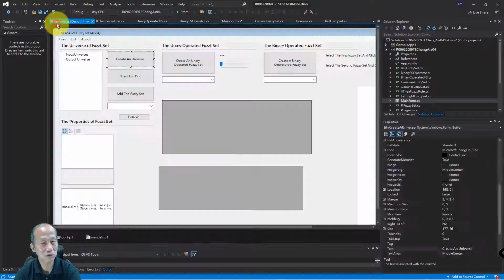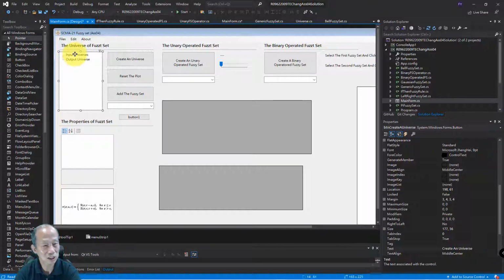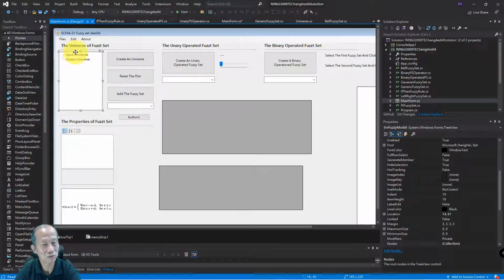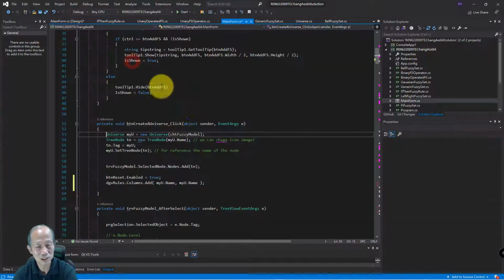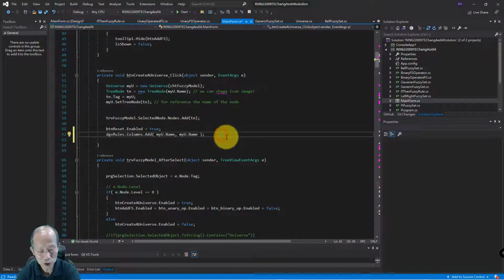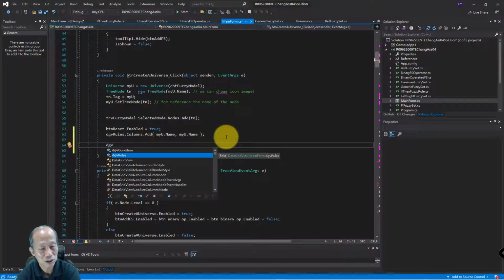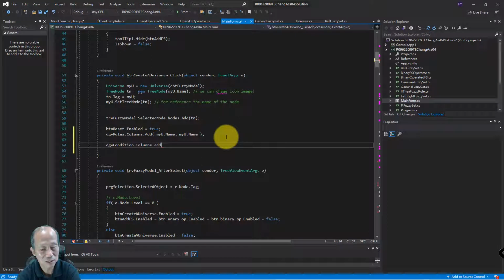You see, right now we have a category, input universe. So this is the selected node. Probably the other one is the selected node. So if the user selects the second category, then we are not going to add the output universe to the condition data grid view, right? Okay, so let's go back here. So normally you will have DGV condition columns add my u name, right?